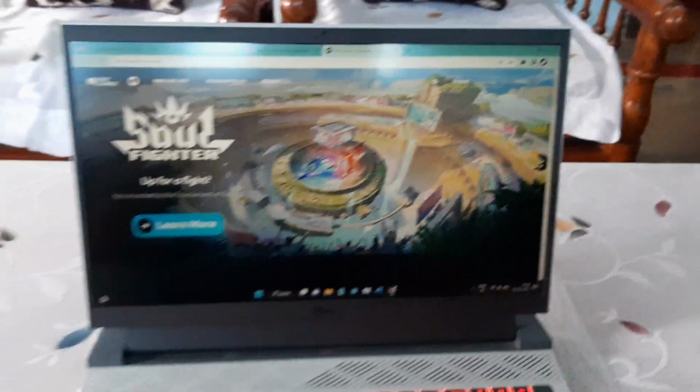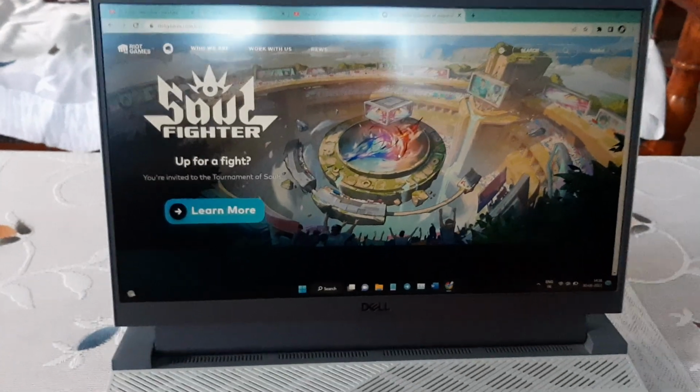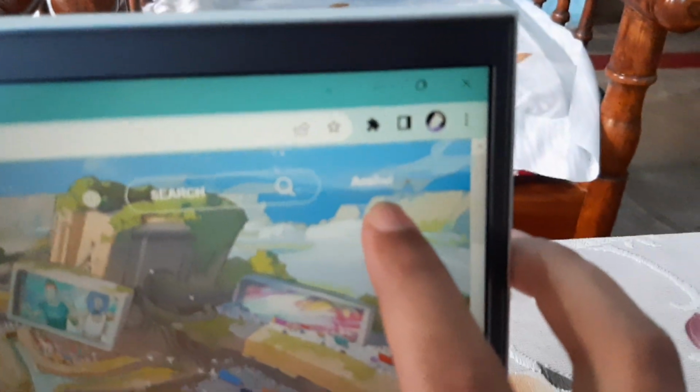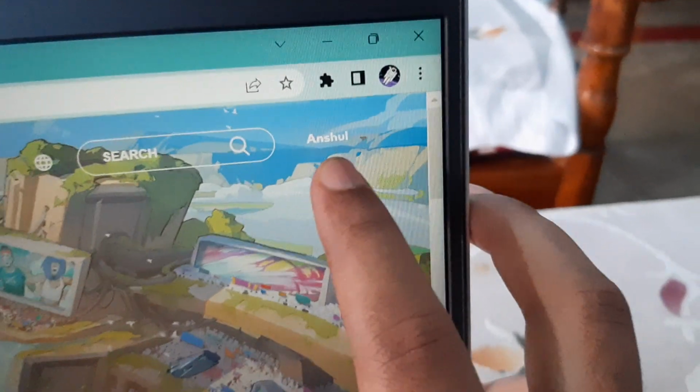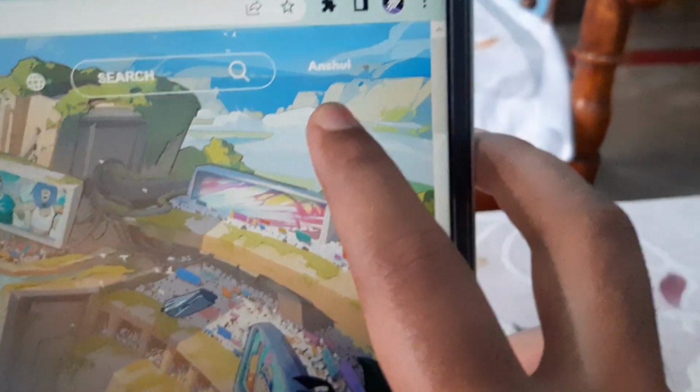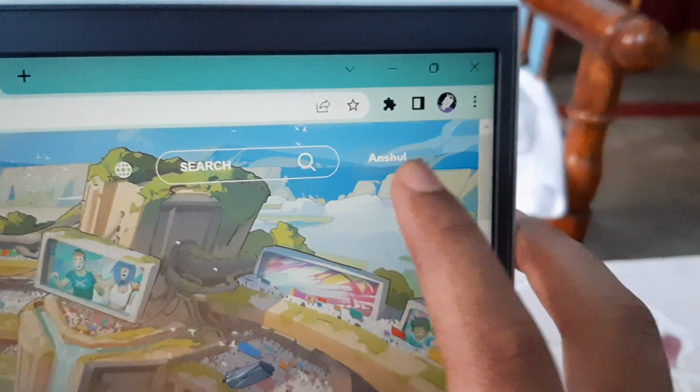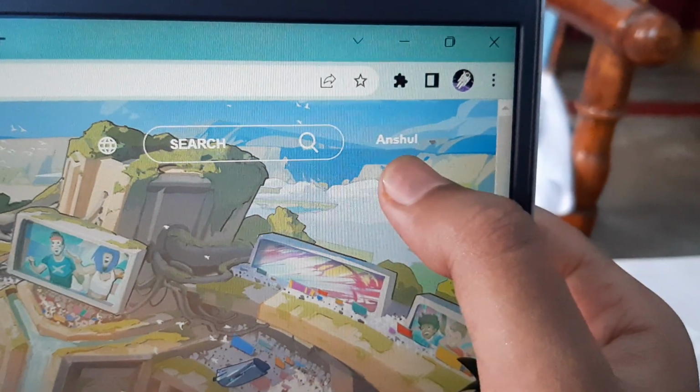So first of all, you need to sign up to make an account on Riot Games. Here you will see the option written as sign in or sign up. You can simply give a username and password, or you can sign up from Google or Facebook. I have just signed in, and you can see my name, Anshul.